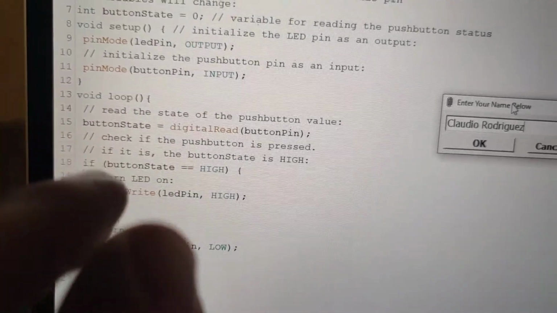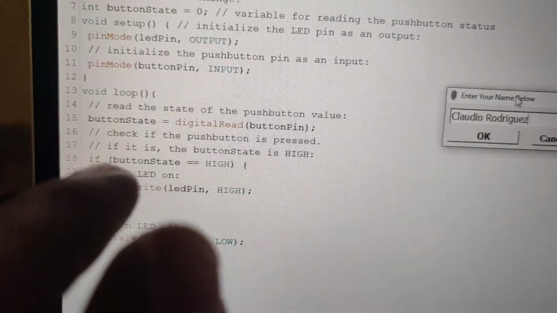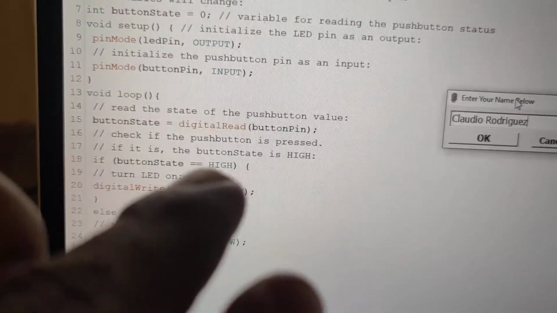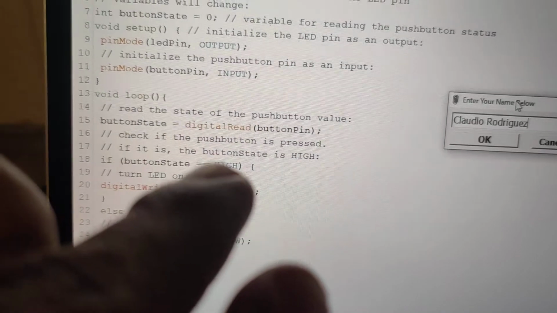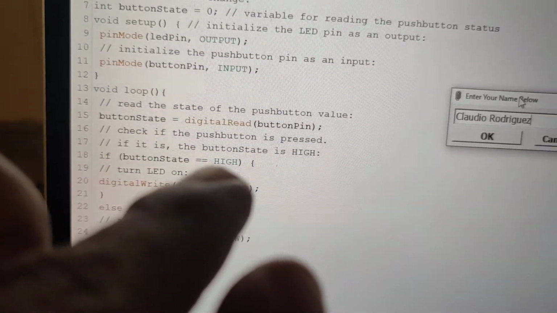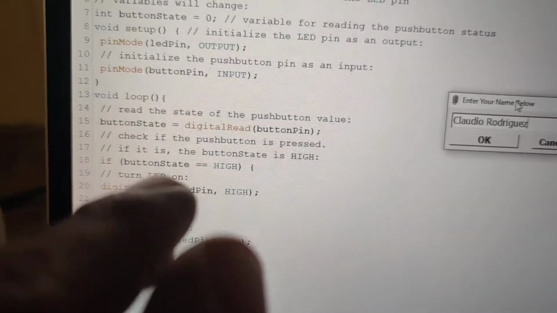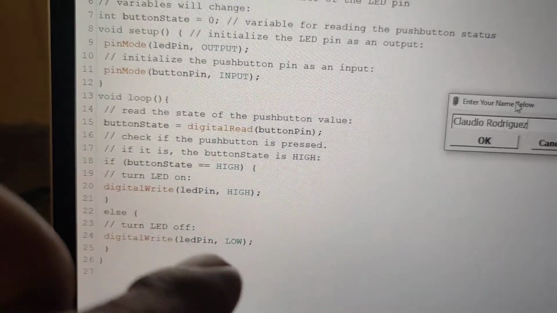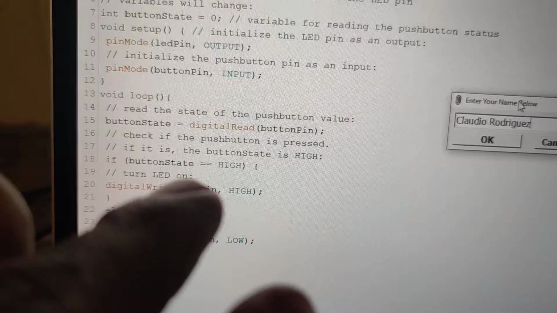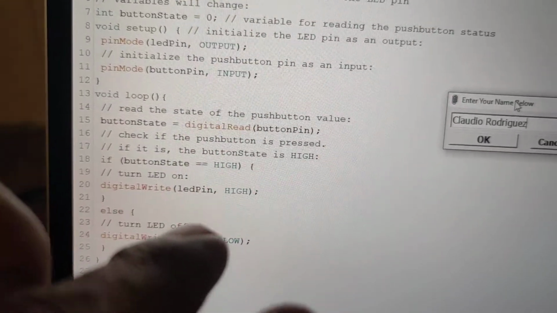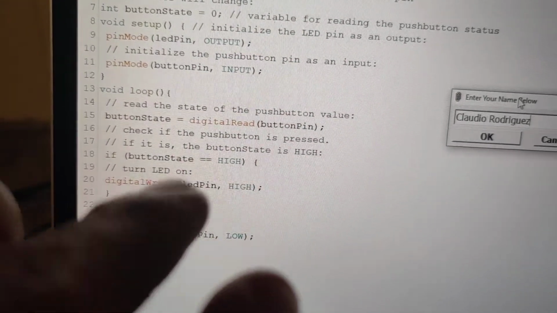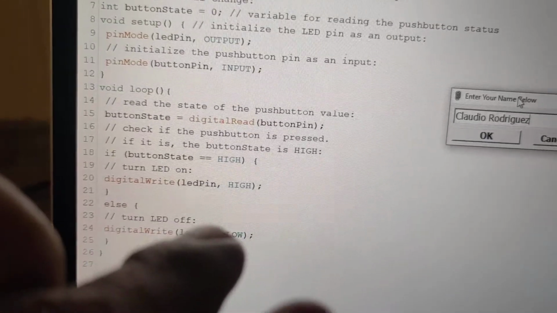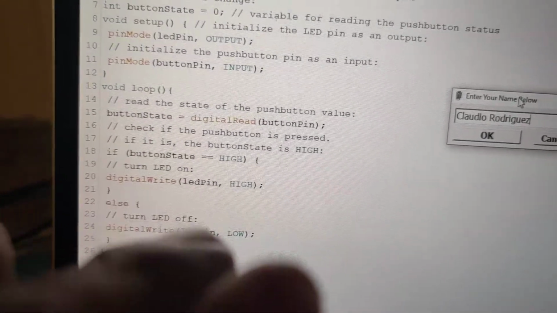So in this if statement here, if button state equals a high pulse, a high voltage, then that turns the LED on. Else it'll read it as a low voltage, so it's either high. If it's not high, then it's low, so that means it will turn it off. So it's either high on or low off.